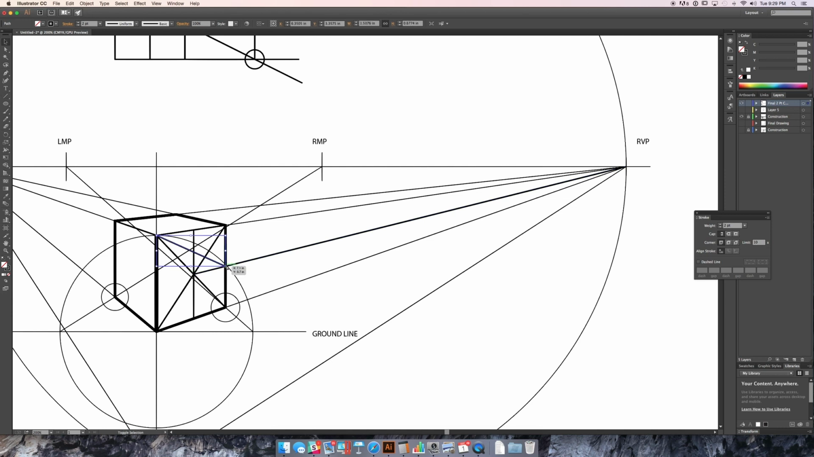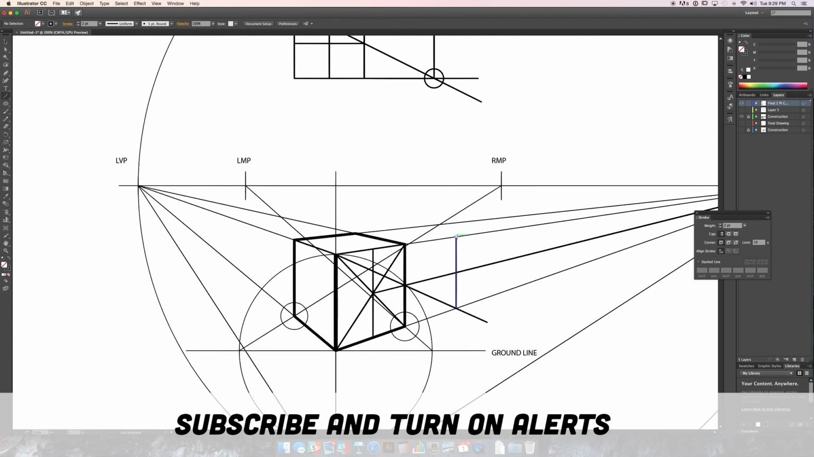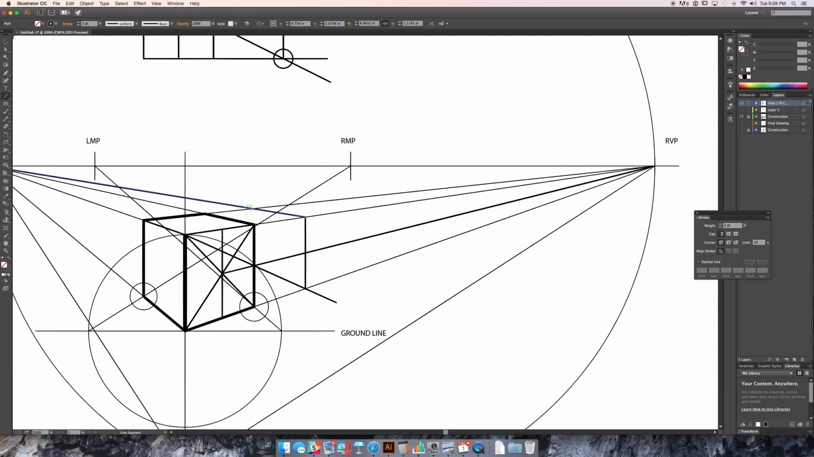Then with my selection tool, hold shift, click on that lower corner and drag over. And this will give me the length of the subsequent face if I were multiplying this cube, because I can just draw over like so, and now I have 1, 2 boxes.